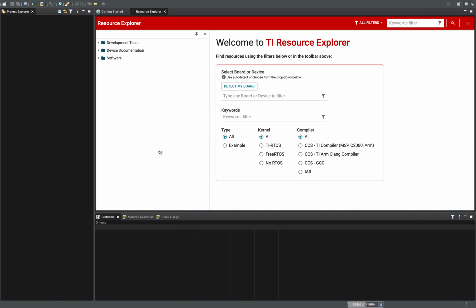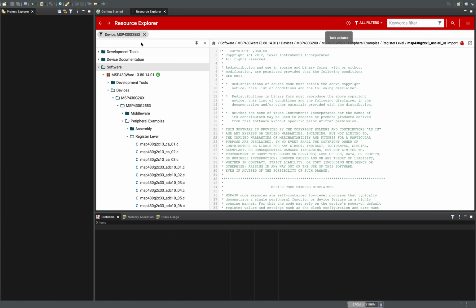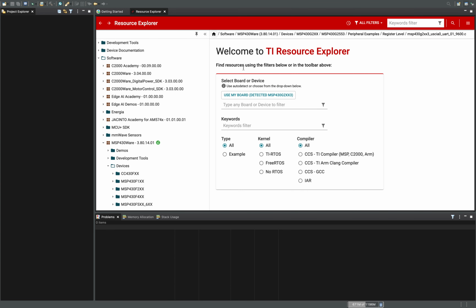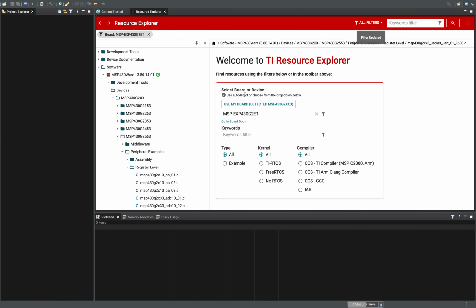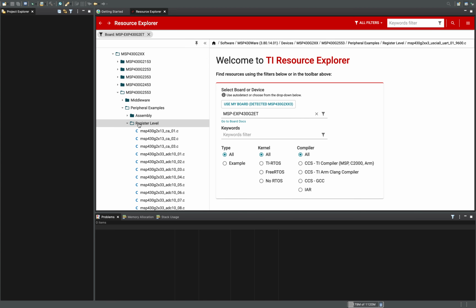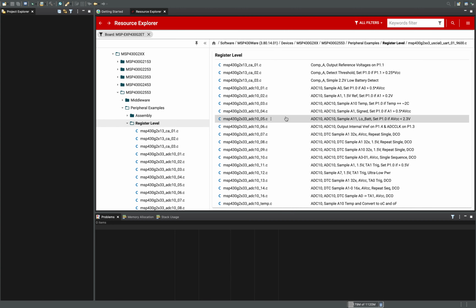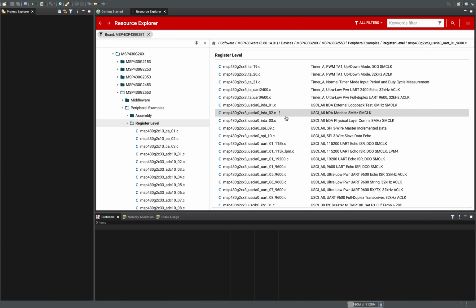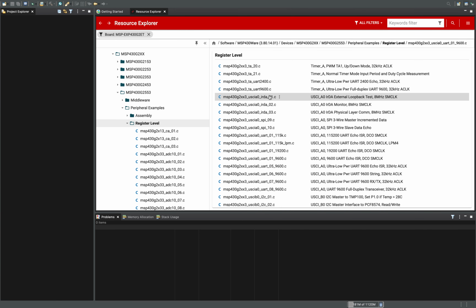So to get started, I'm going to go to the Resource Explorer. Now, unfortunately, because it remembers what I did last time, if I go all the way back to the top, I'm going to show you what you could go through. You could say detect my board, and it found that I have the G2. So with the G2, I can go through here and pick the G2553, and I can go to the register level examples. If I scroll down, sorry for some of the flickering there, I'm still trying to figure out why that's an issue.